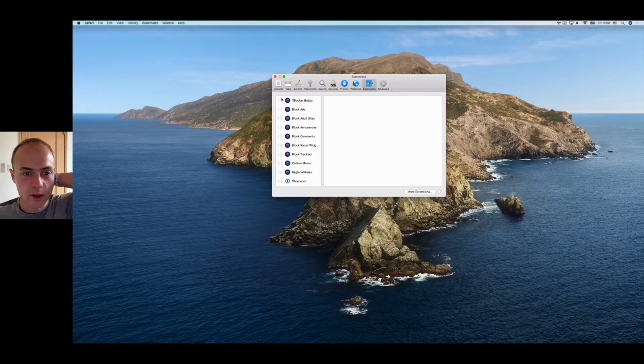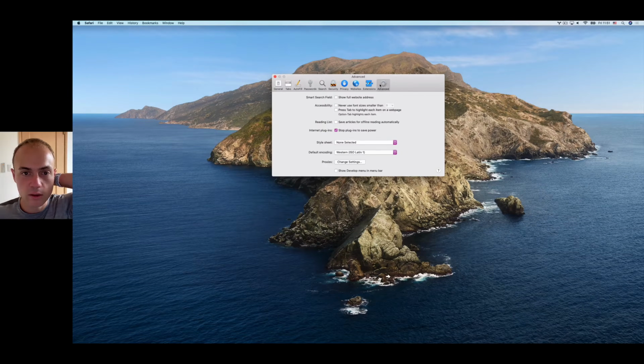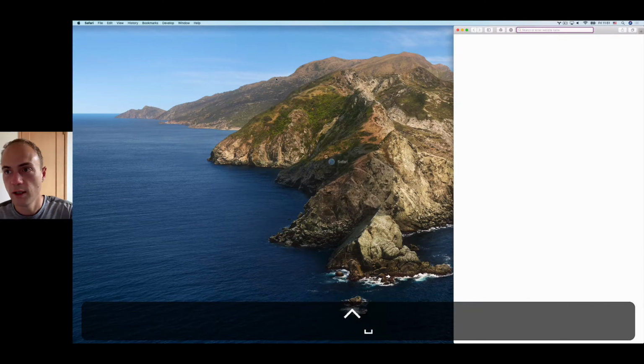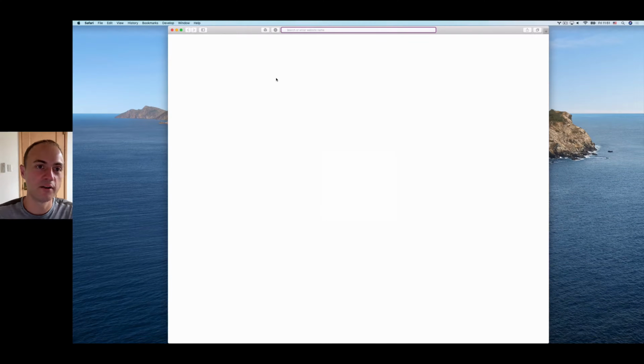Okay, so here's all the extensions I've got. I'm going to turn them all on, even though they're not configured yet. And we'll set up 1Password, and we'll set up One Blocker. Show full website address, so we don't want to hide that from ourselves and just show the domain, which is the default. Reading list, I don't use reading list. Accessibility, style sheet, unselected, proxies, show development. Okay, there we go. So now Safari's set up. So there we go. That's my blank Safari that I know and love.